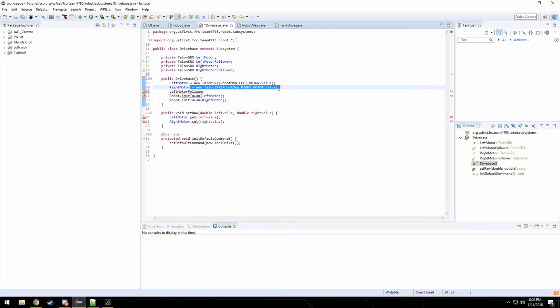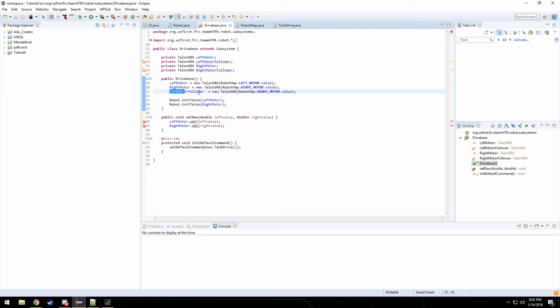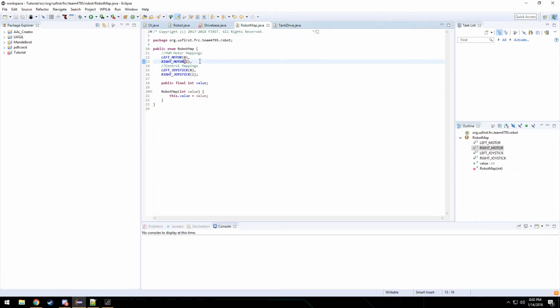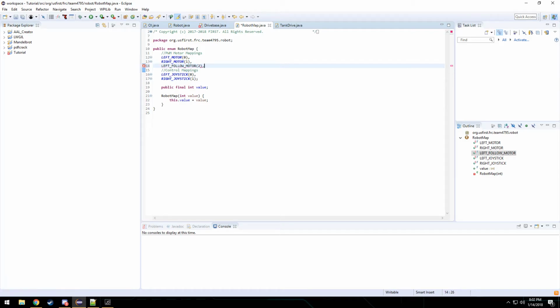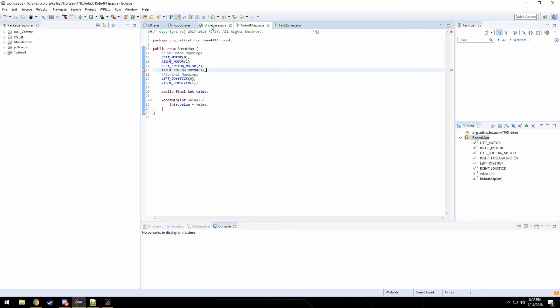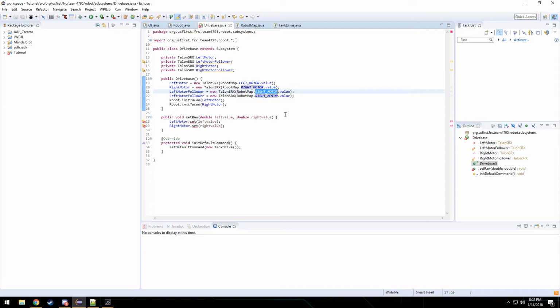We will need new values for these. In just one moment I will do that. Ooh, this is not looking pretty. There we go. In RobotMap you will need more values. Left follow, yeah, I can do 3 underscores. And maybe that'll be 2, and then right follow motor 3. So we don't even have to update these manually, right?